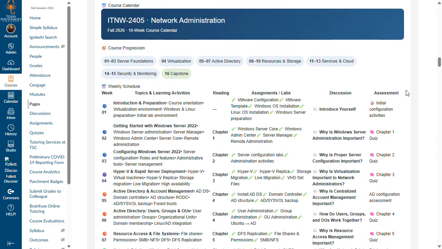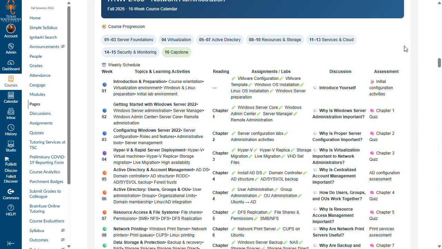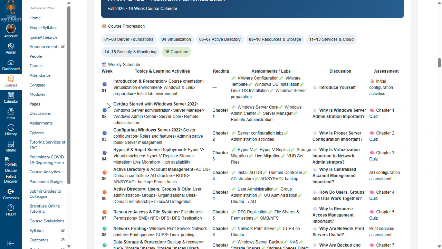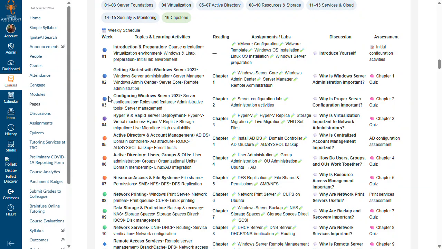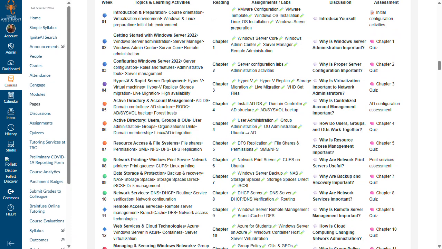We scroll down, we see the weekly schedule calendar. So week 1, introduction and preparation. Week 2, getting started with Windows Server 2022. Week 3, configuring Windows Server 2022. Week 4, Hyper-V and rapid server deployment. Although I think we have several labs that, I know we have several labs that are VMware.